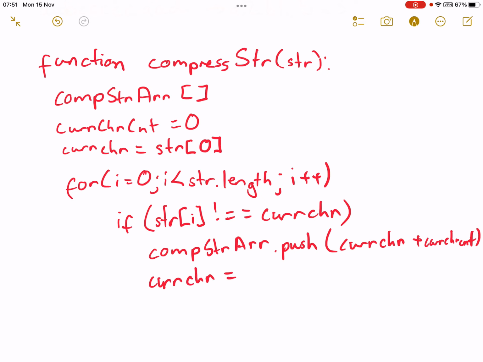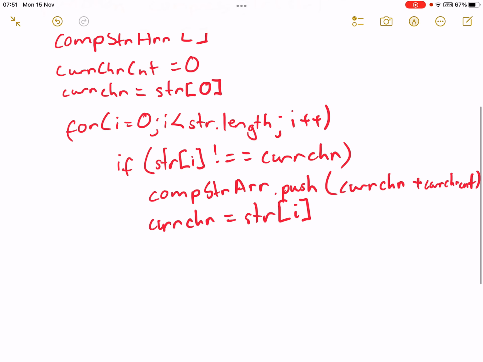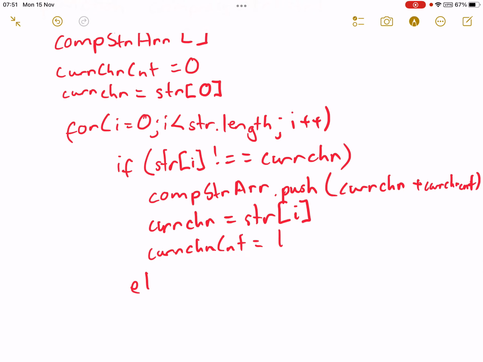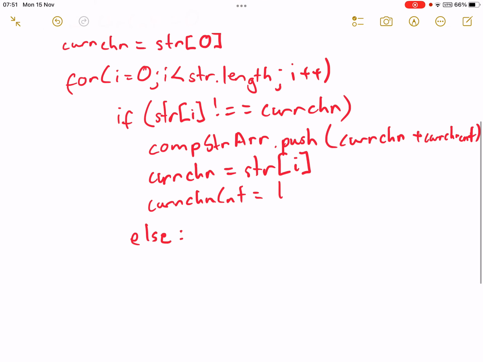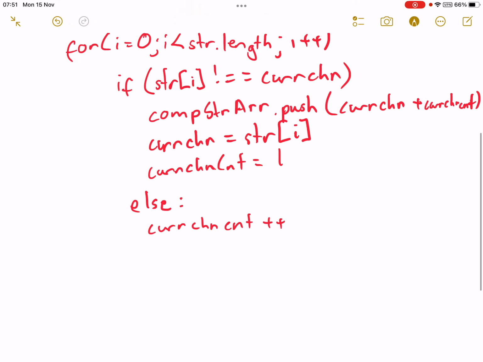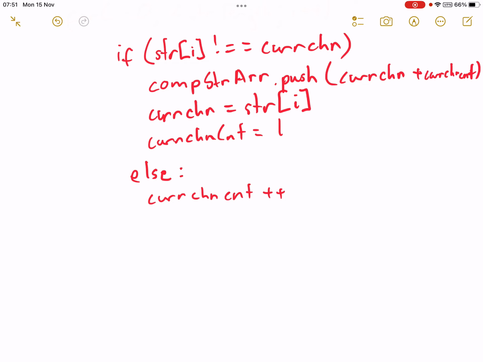And then curChr is equal to str i, and count is equal to 1. Else, chr count plus plus, right? That should do it.